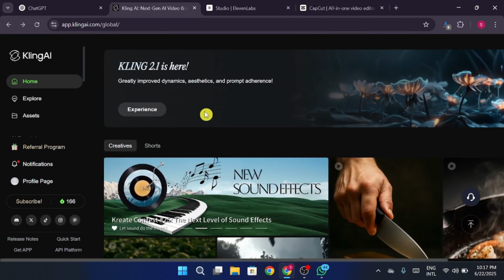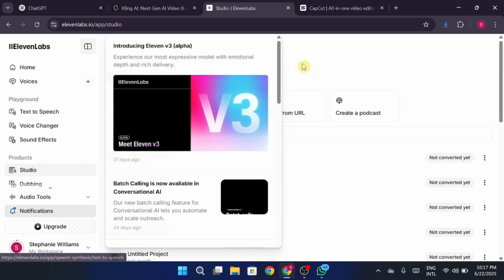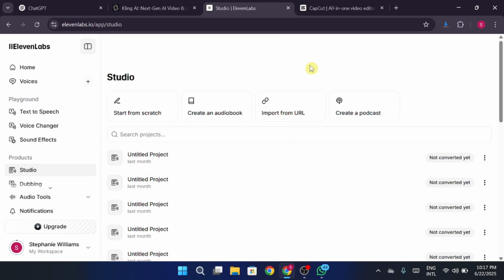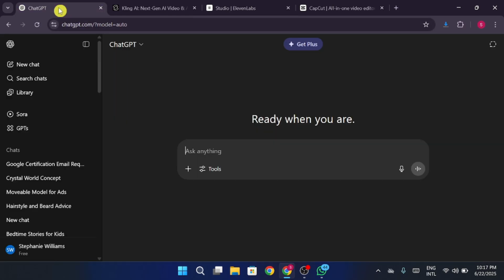If any of your scenes include dialogue, you'll also need to generate voiceovers. That's where text-to-speech tools like 11 Labs, PlayHT, or Descript come in. Simply take the dialogue written in your script and run it through a voice generator to bring your characters to life with natural-sounding speech.